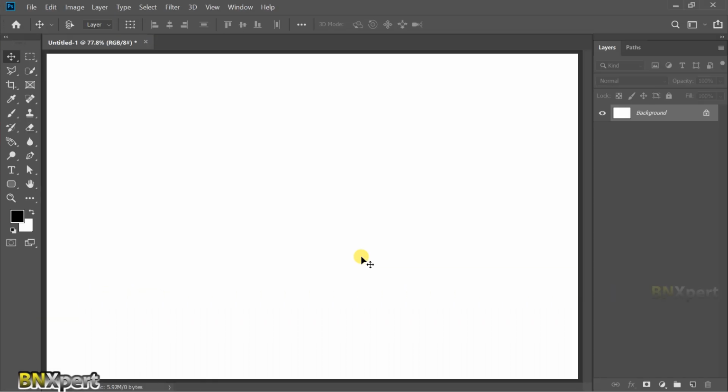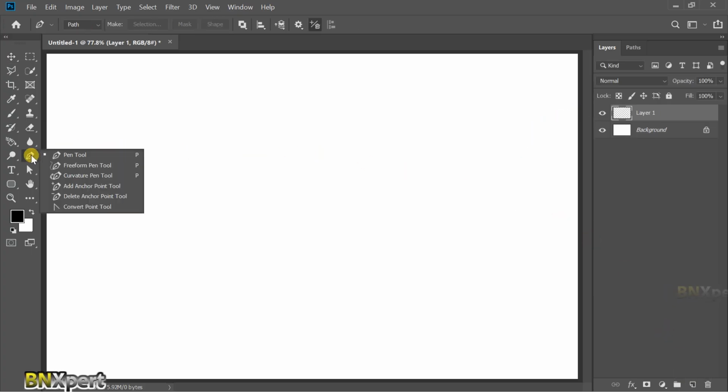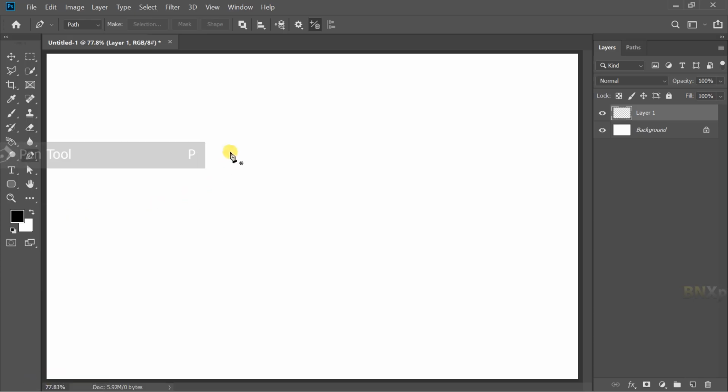Now I am going to show you creating a new element. Create a new layer. Let's create an element using pen tool. You don't need to worry about this tool. Later we shall discuss this tool in detail. You can do any shape.